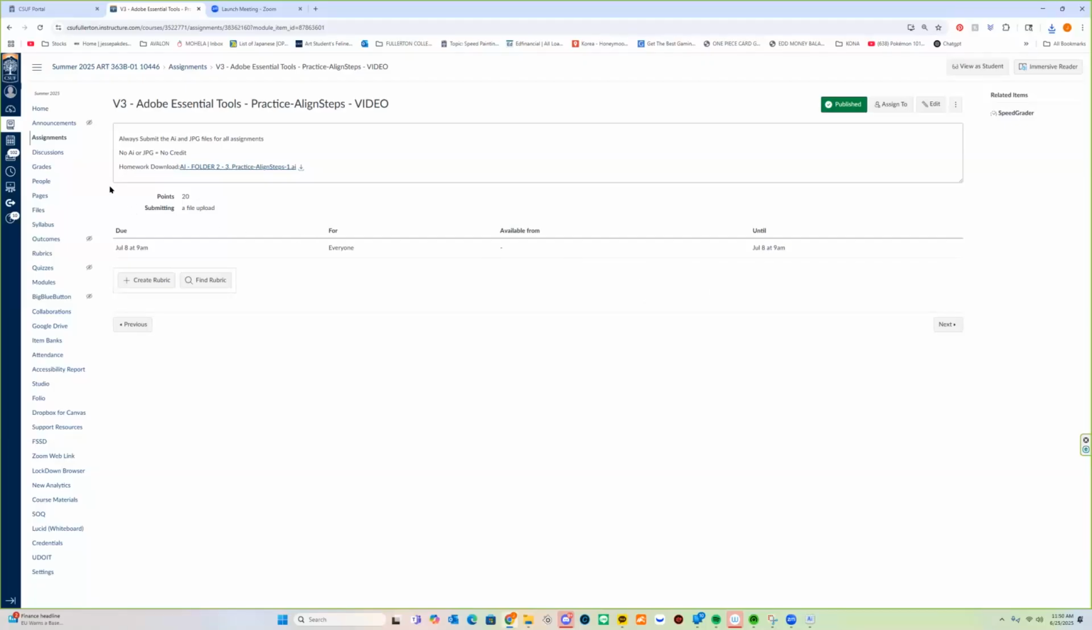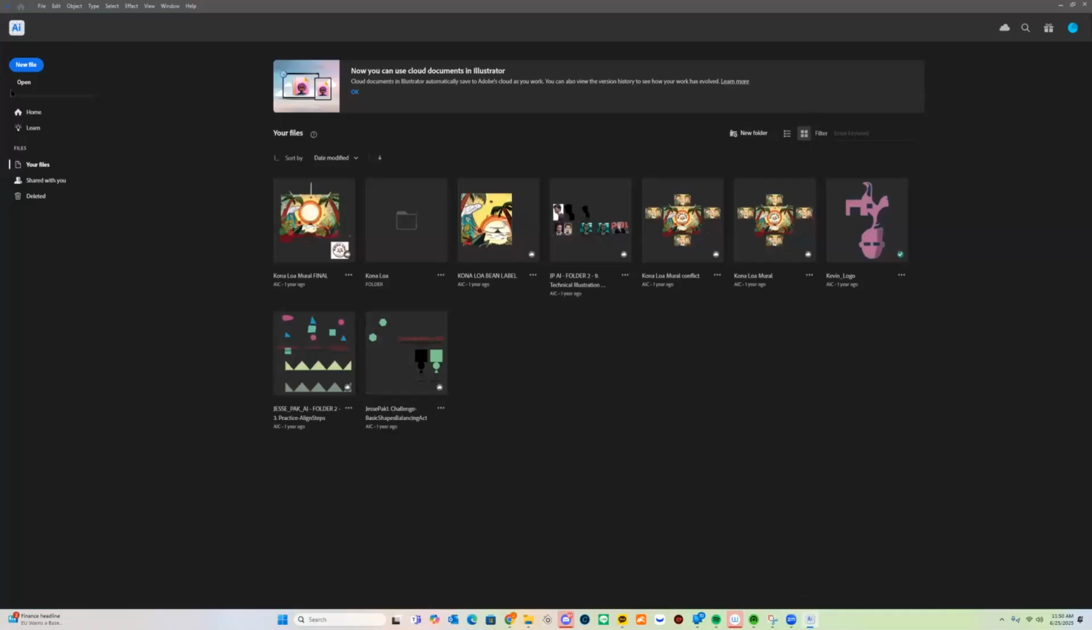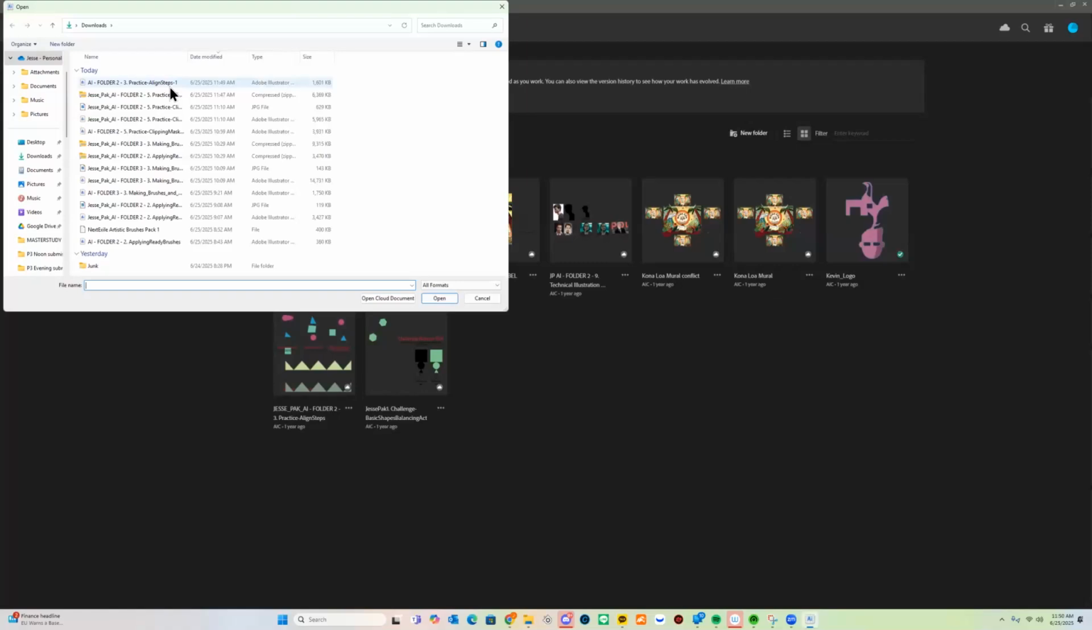Today we're going to learn how to use the alignment tool. So go ahead and download this file over here. As usual, I already have mine downloaded. Let's go ahead and open it up.